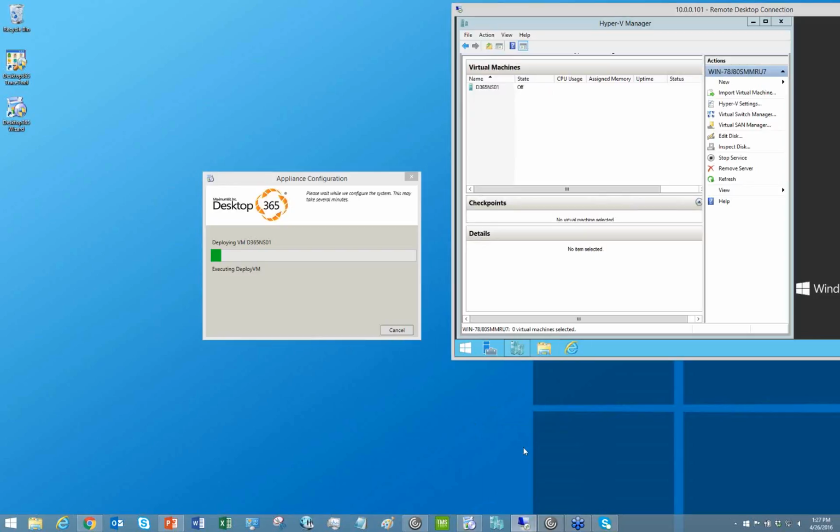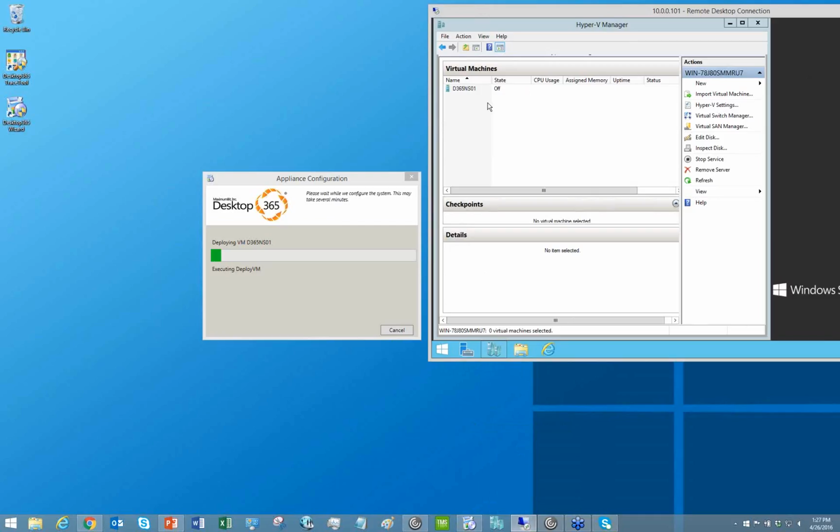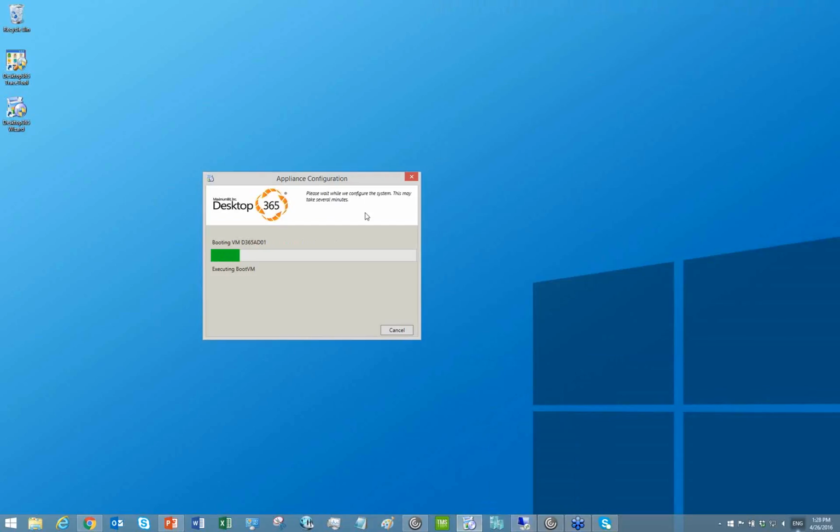I have here an RDP connection to the appliance. So what you see here in Hyper-V Manager, the NetScaler VM popped up, and now the Active Directory VM. And then additional VMs will be added and configured as part of this process. So now, while this is running, I'll keep it running. We can switch to the demonstration of the administration portal.